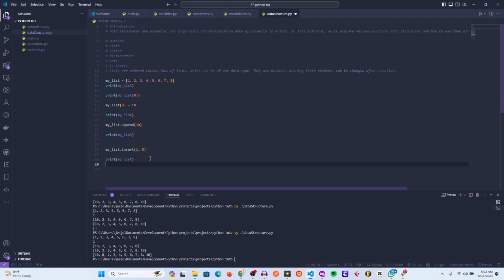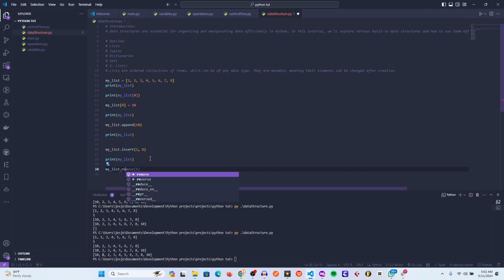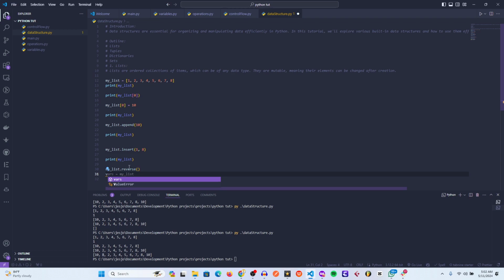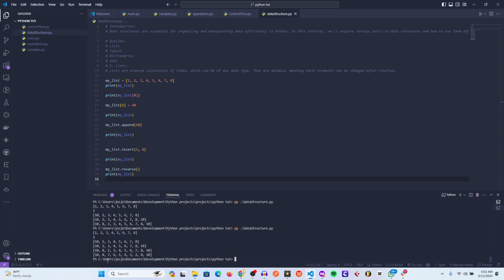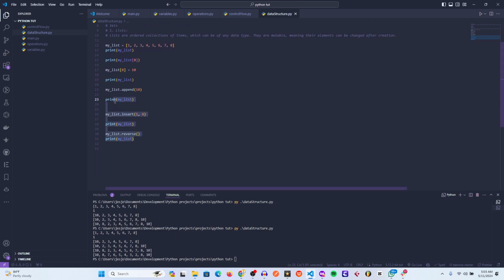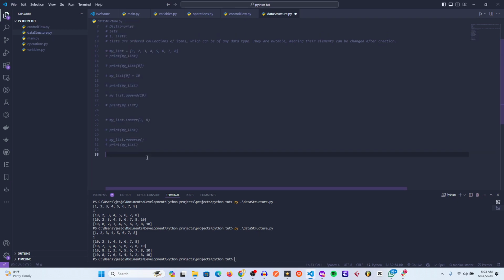So let me just show you the reverse, then we'll move on to the next. I don't want this to be too long. So my list dot reverse here, and by the time we print it out, we can see it has been reversed. You can see 10, 8, 7, 6, 5, 4, like that. So that is it about list. The next thing we want to look at is the tuple.